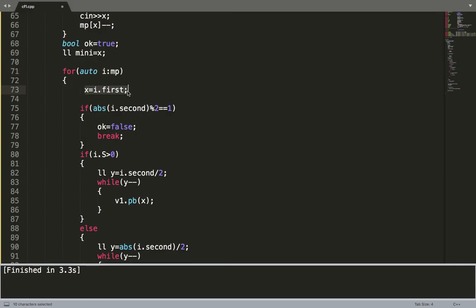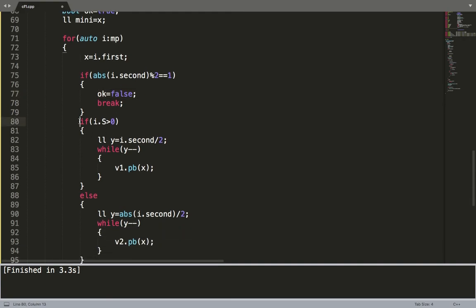We take out the element x equals I dot first, and if the absolute of I dot second modulus 2 is equal to 1, it means the frequency of x is odd. It means we are going to set OK equals false and break. If the frequency is greater than 0, it means it is present more in a than b. So we are going to divide it by 2, because half of the elements will remain in a, and half will be transferred into b. We have taken v1, so we are going to push x.